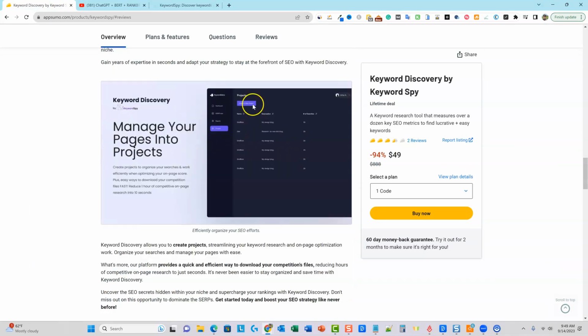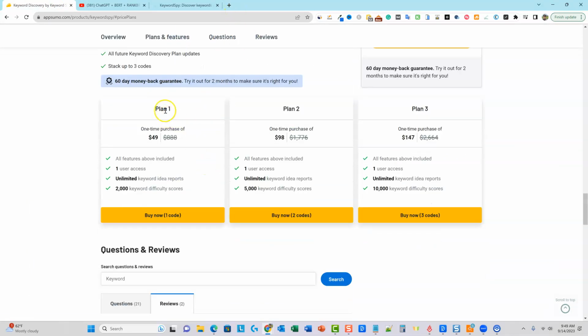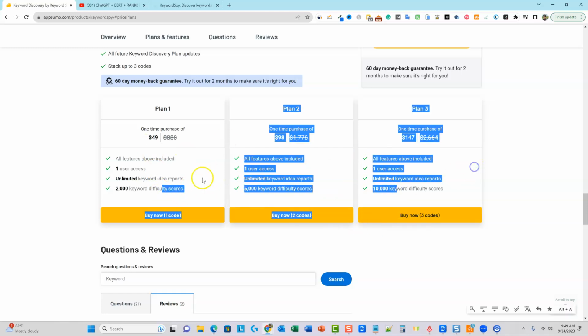But we're going to jump right over to the pricing feature. So plan one is $49. You're going to get one user access for all the plans, but you're going to get unlimited keyword idea reports, and then you're going to get 2,000 keyword difficulty scores. So really, the most important part about this is how many keyword difficulty lookups are you able to do? And you're going to have the 2,000, the 5,000, and the 10,000 right over here. I can tell you that these are really, really generous. So you just come in at the different price point and plan that is in your budget or what you need it for. But these are all pretty generous for the price point, in my opinion.